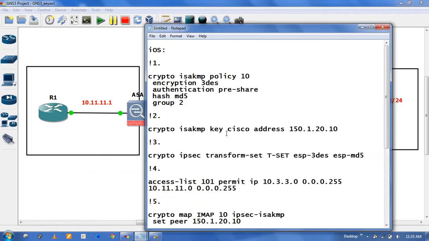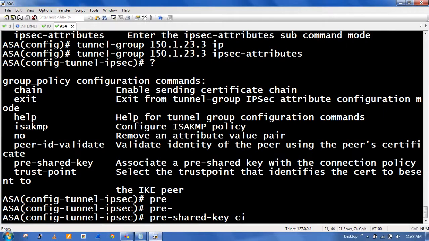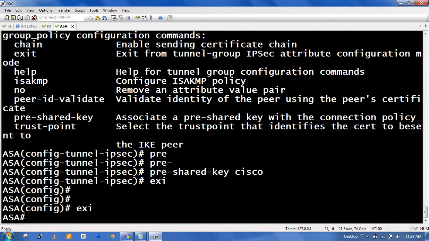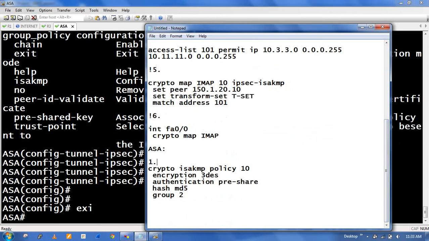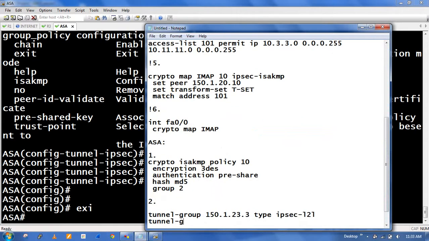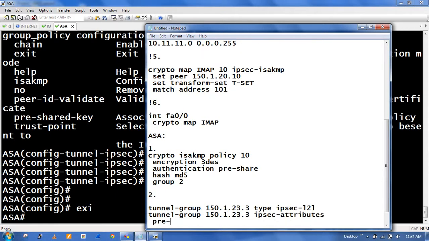The one which I use on the other end is. So this step 2 is different. Step 2 is not the same. Step 1 is the same. Step 2, it's tunnel group, right? 151.23.3, then type ipsec-l2l, and again tunnel group 151.23.3 ipsec-attributes, pre-shared key.